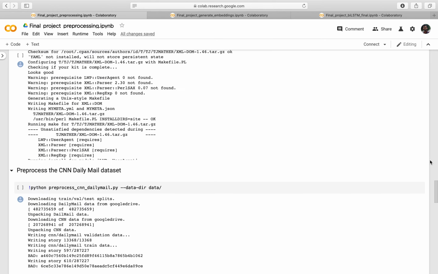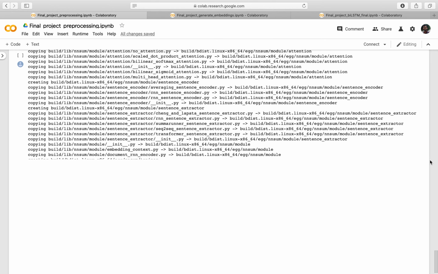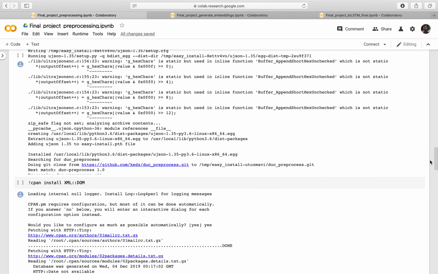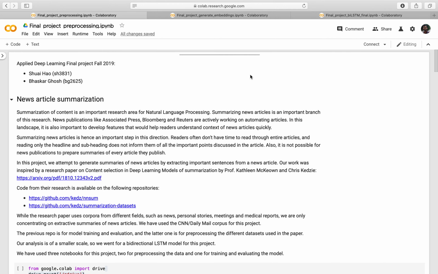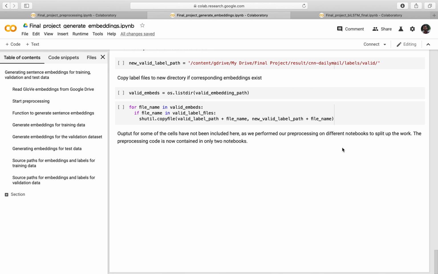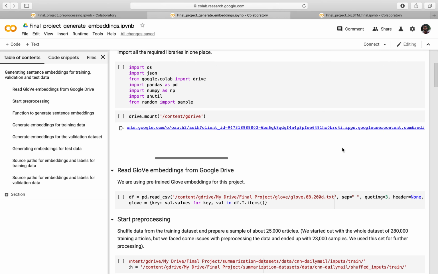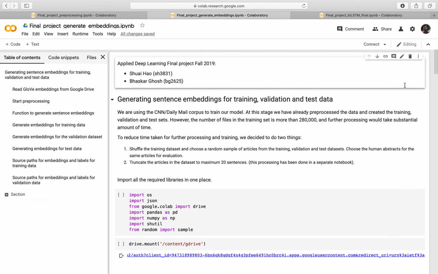Some of the steps shown here are directly taken from the repository of Chris Kedzie, one of the researchers who was working on the model that we based our project on. And the second pre-processing notebook is basically about generating sentence embeddings for training, validation, and test datasets.